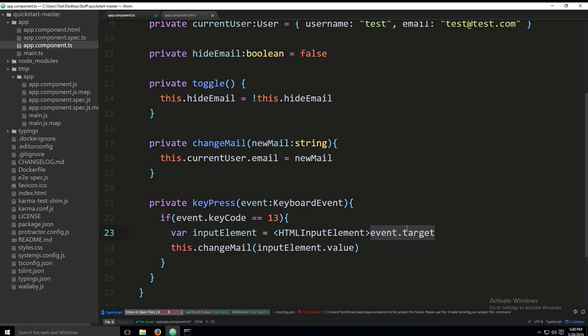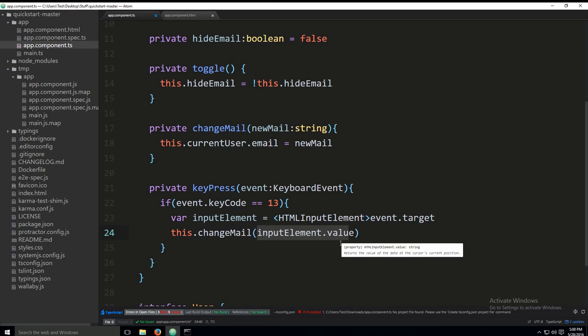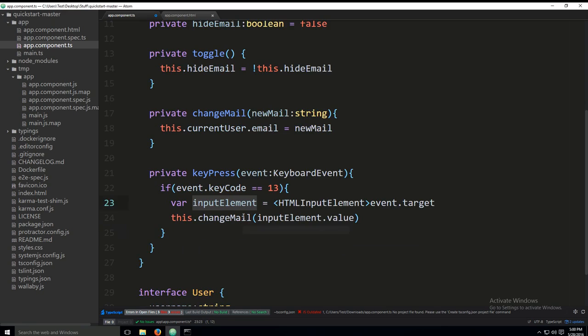So as I said, casting is basically just converting things. Then down below, don't worry, I will very soon correlate this with the HTML code and things will become a lot clearer then. So down below, we simply call the change mail function or method, and then we pass to it the input element dot value. We pass this parameter to it.